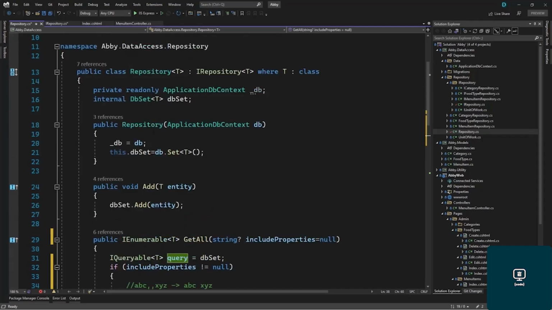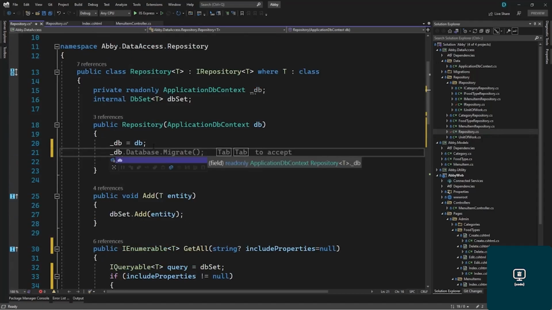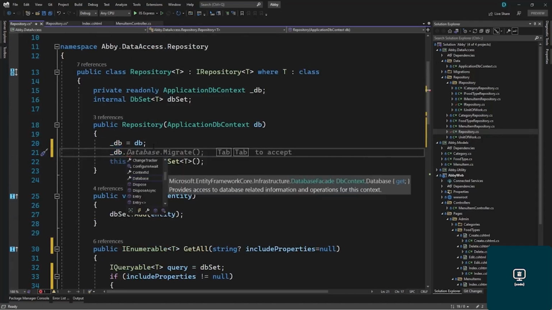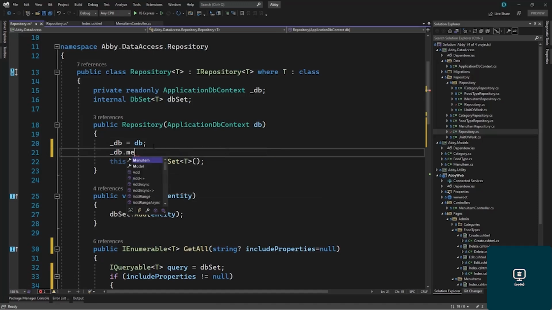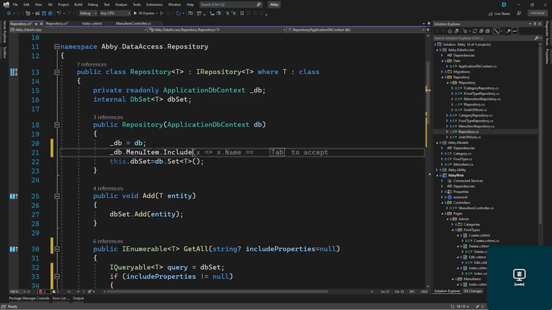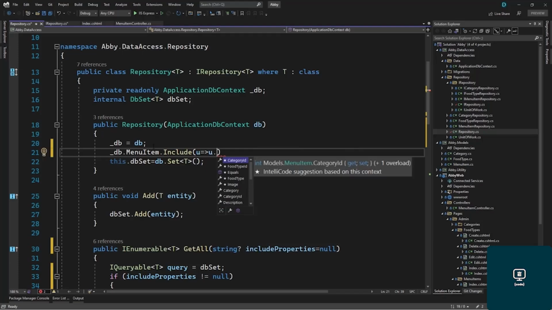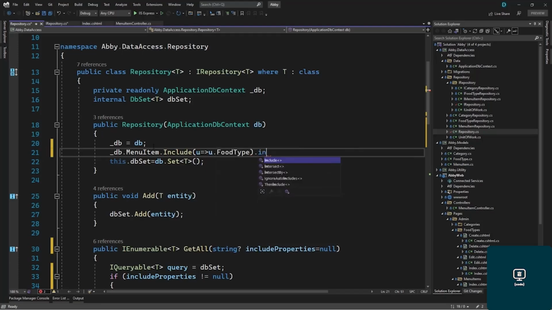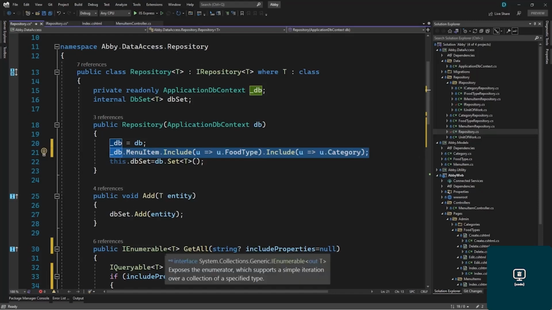So with that, everything looks good. But let me scroll up here, and where we have ApplicationDbContext, let me just show you how to do that directly if you are using ApplicationDbContext. So on _db, we have MenuItems, and right here we have the Include, and you will say u goes to u.FoodType, and then again, if we want to include the category, we will say u.Category. This is exactly what we are doing inside our repository.